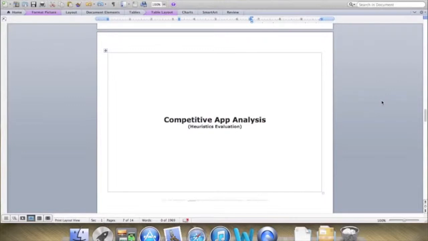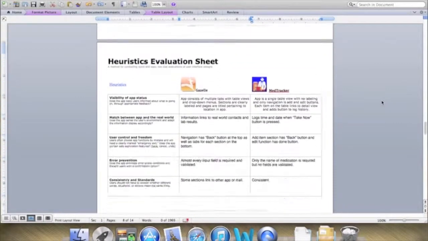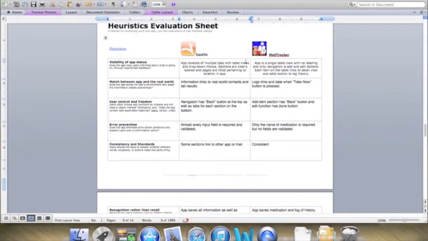For this reflection video, we're going to go over the competitive app analysis. The application plan that I have is for a medication log, as well as doctor and pharmacy contacts, basically for the whole entire family. The two competitive apps are Gazelle and MedTracker.